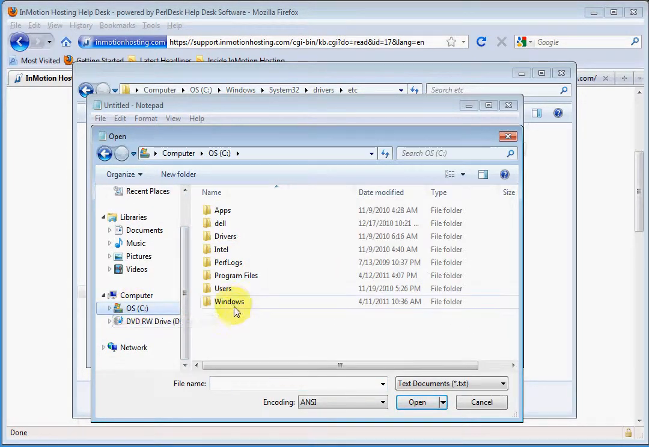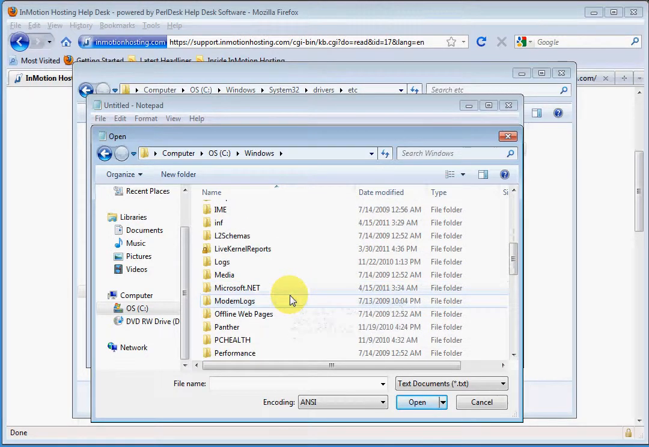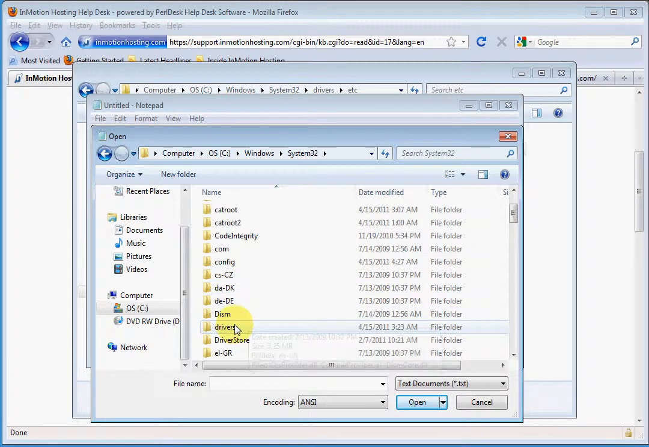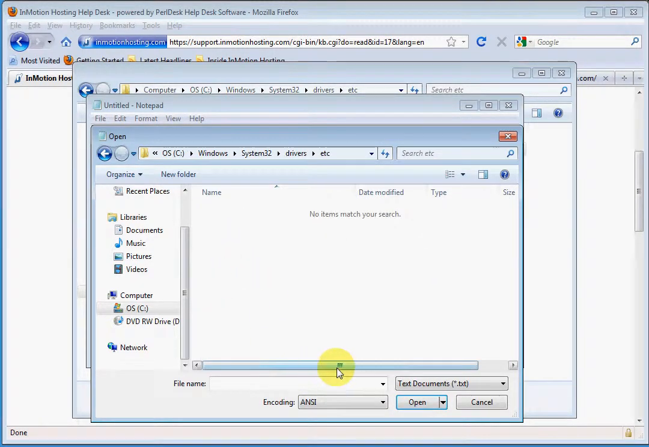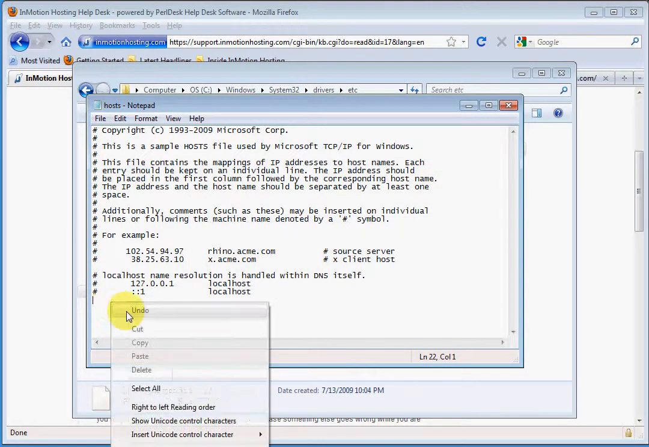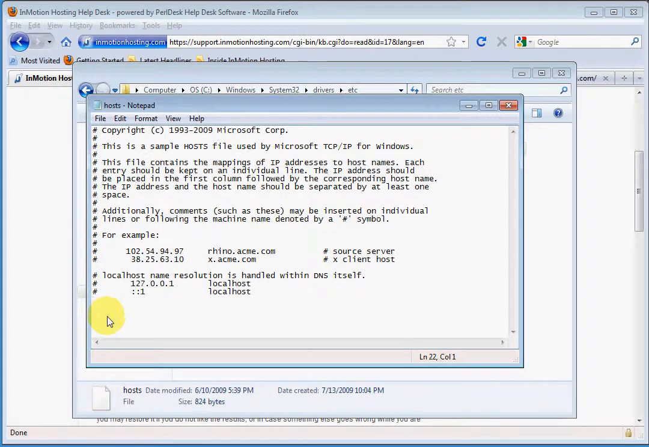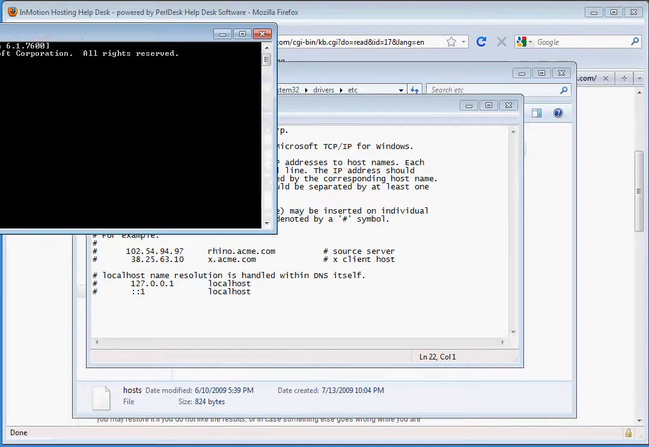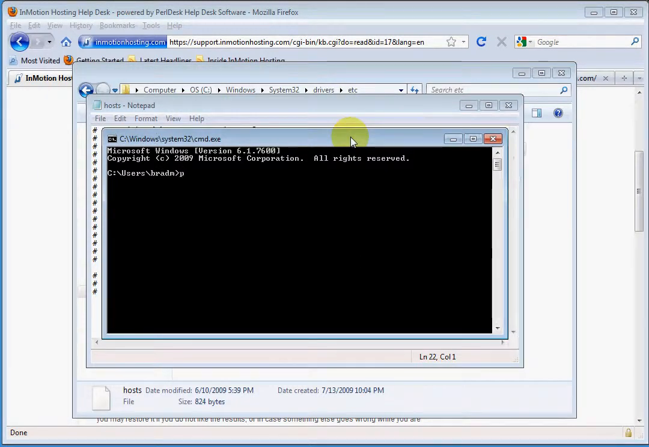So it's the C drive, Windows, System32, I believe it was drivers, etc, and I don't see hosts because it didn't have an extension, so we'll just hit all files, select hosts, and here we've got the file. And unfortunately it didn't want to keep what I copied, so we're going to have to ping that domain name again. And again, I'm just pinging my domain name, which is bradmarkle.com.